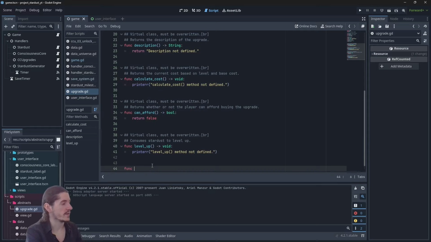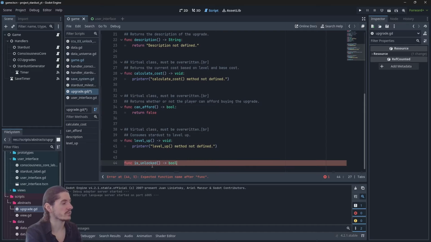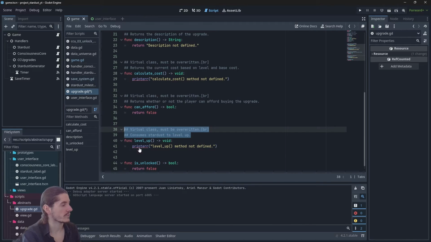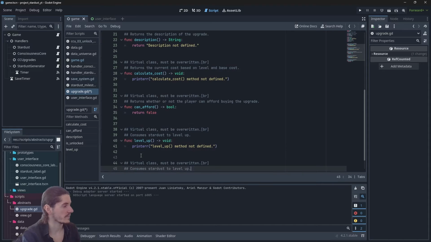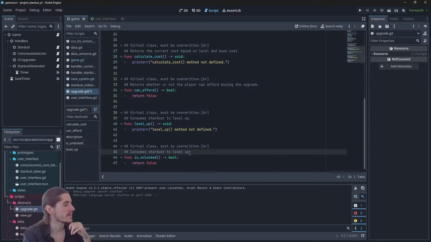We also need to add a new virtual method, which will be is unlocked. By default, we may want to return false, right? And have a virtual class reminder: 1, 2, 3, right? Virtual class, and it returns whether or not the upgrade has been unlocked. 1 point is enough. All right.